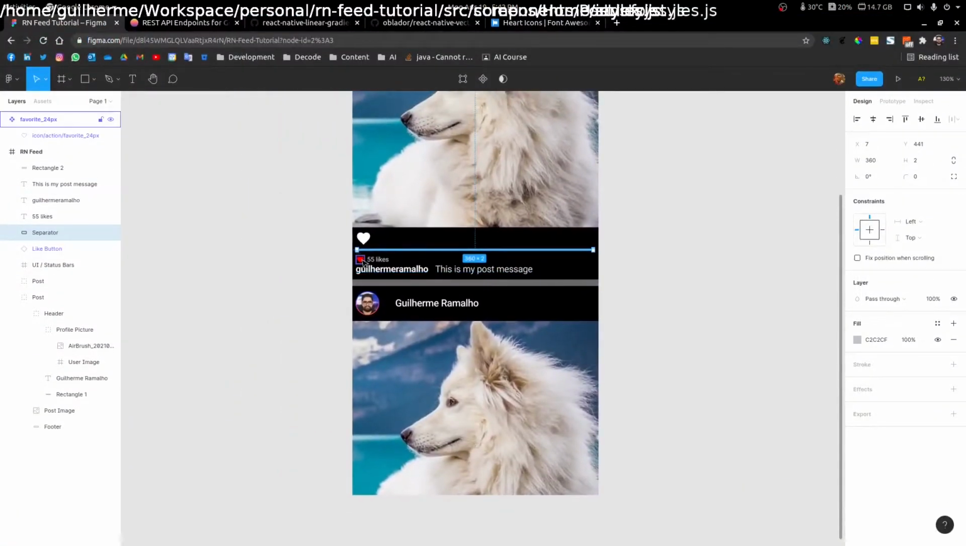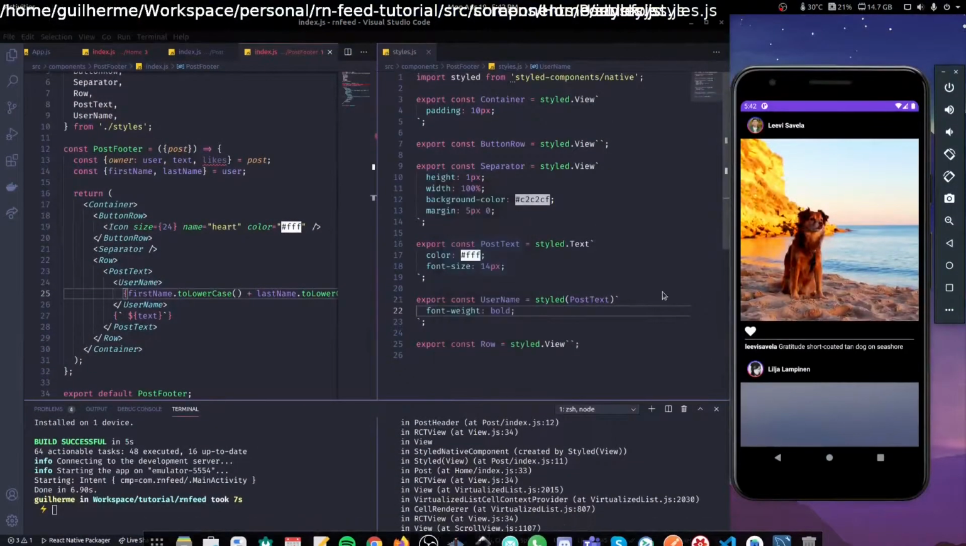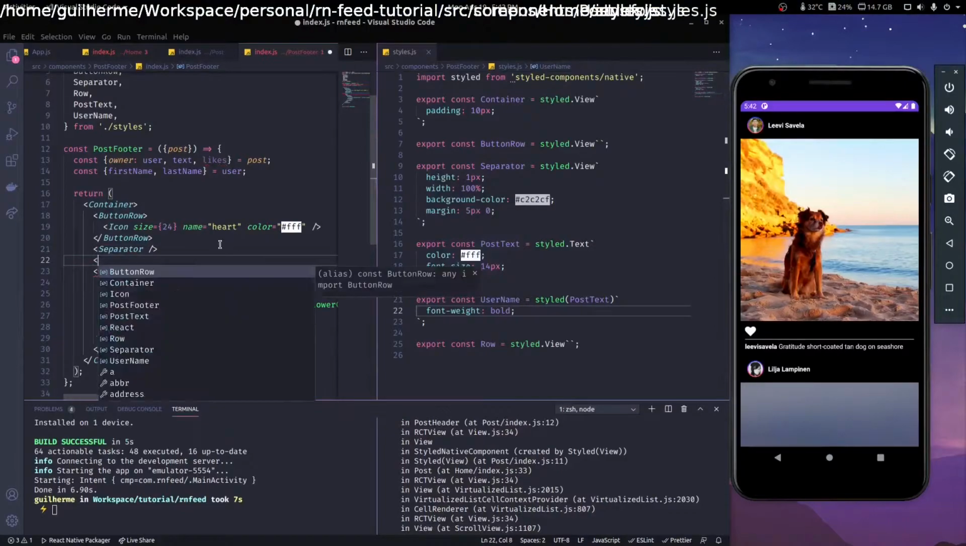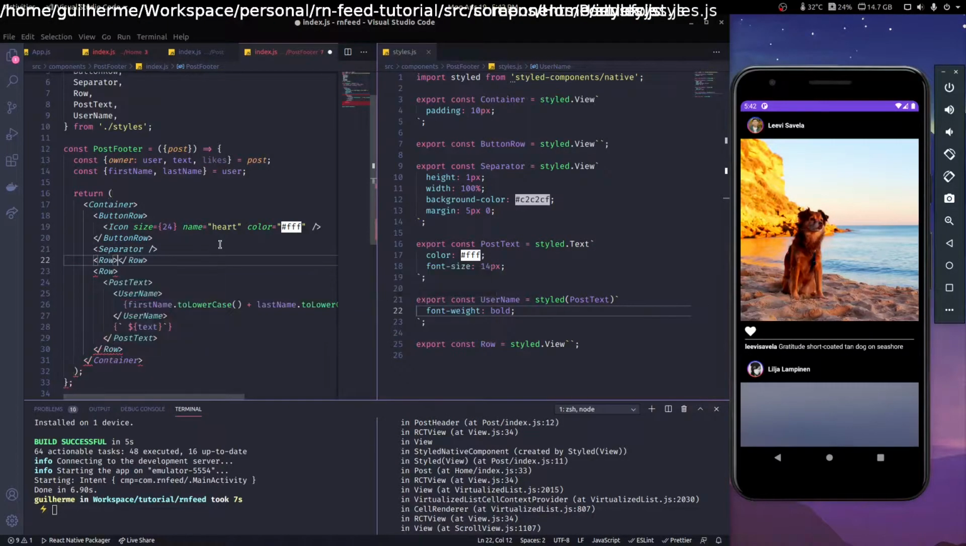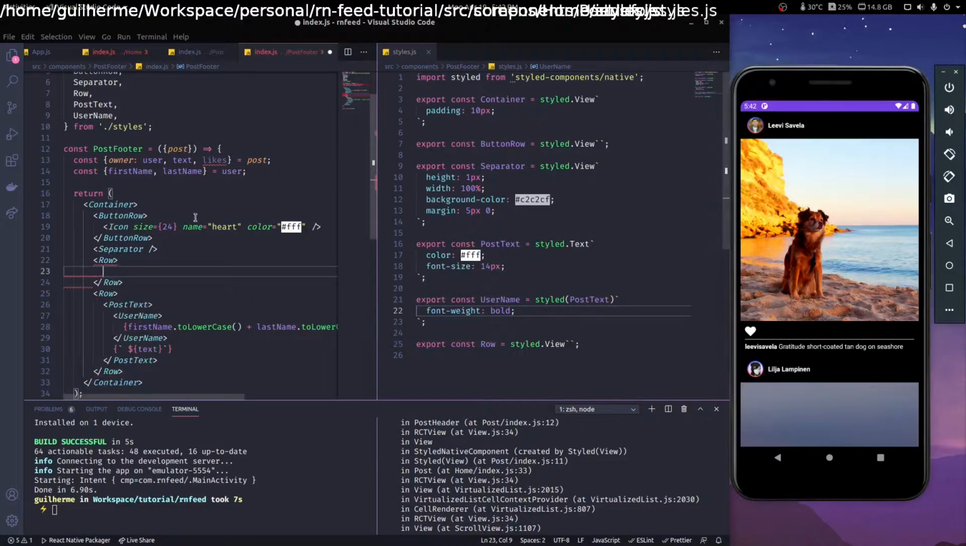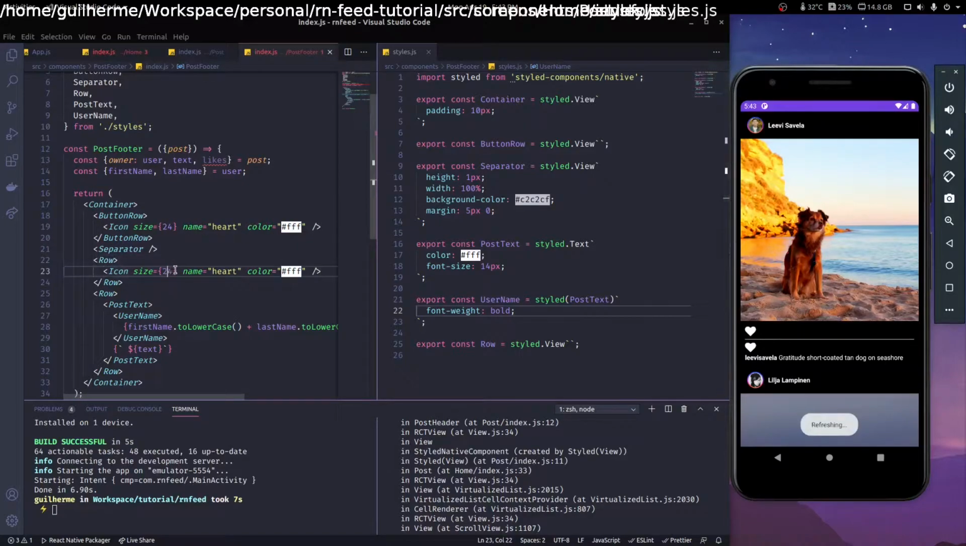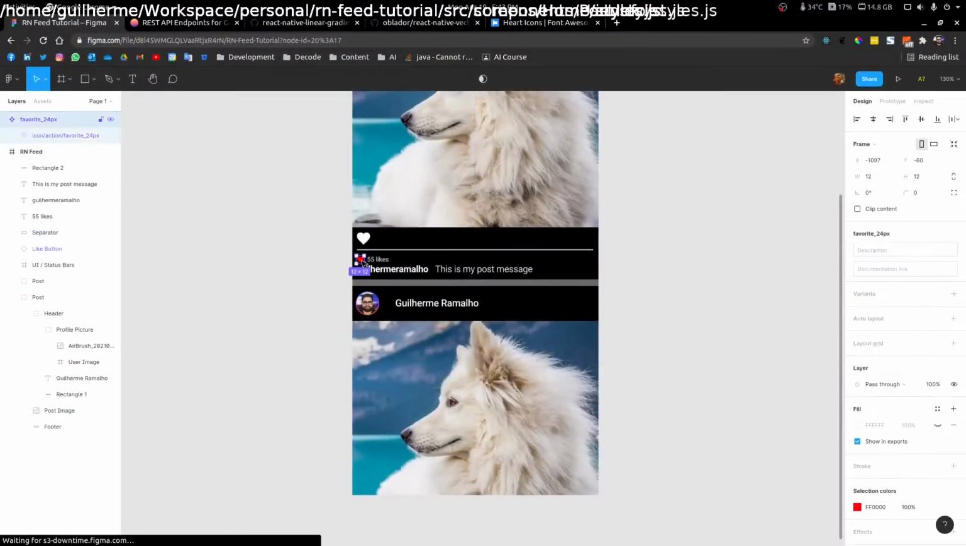Now we have to add the likes quantity here. As we can see here, we have a little heart icon along with the likes quantity. So I'm gonna add another row here, and let me just copy this. Okay, let's change to 12 pixels. The icon's the same. Let's change the color. Let me get this here.